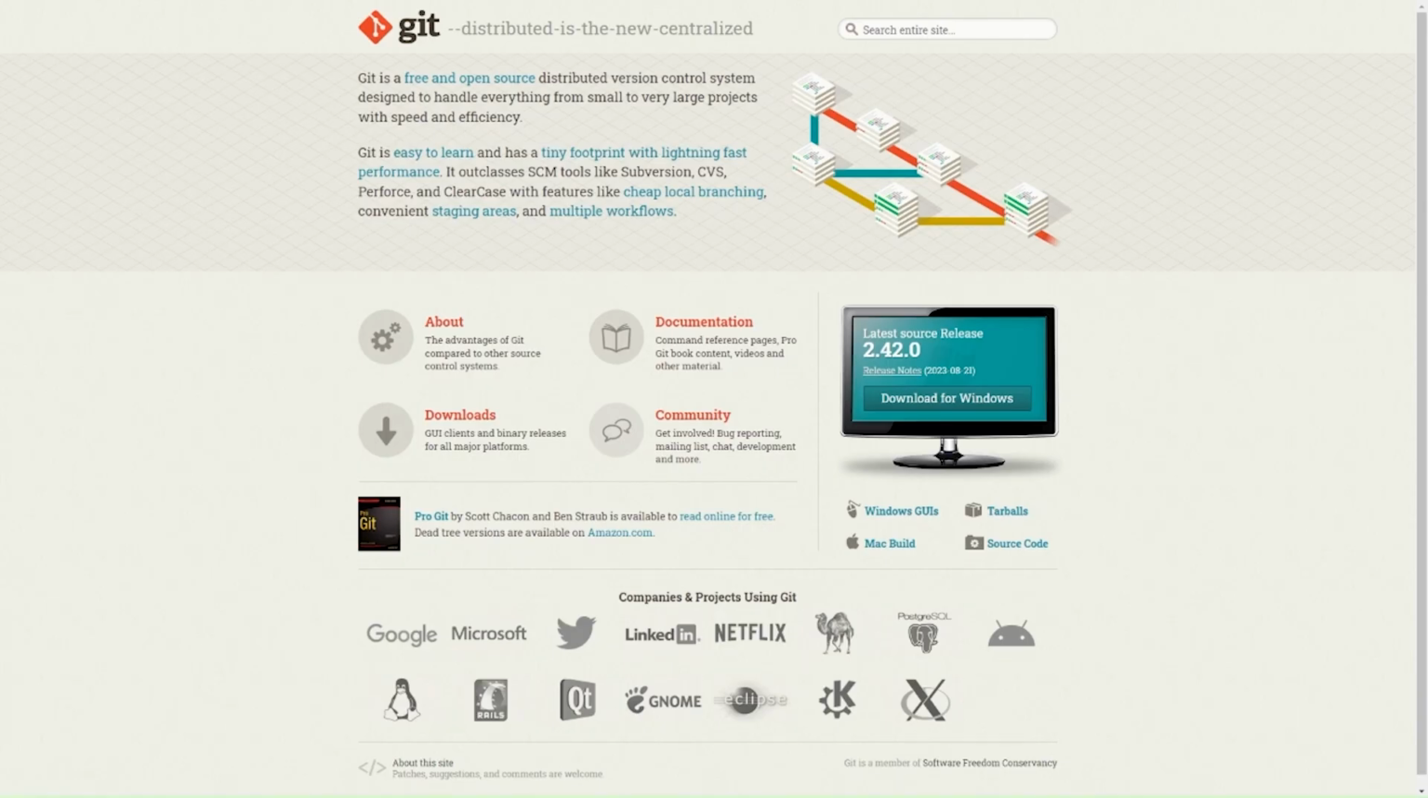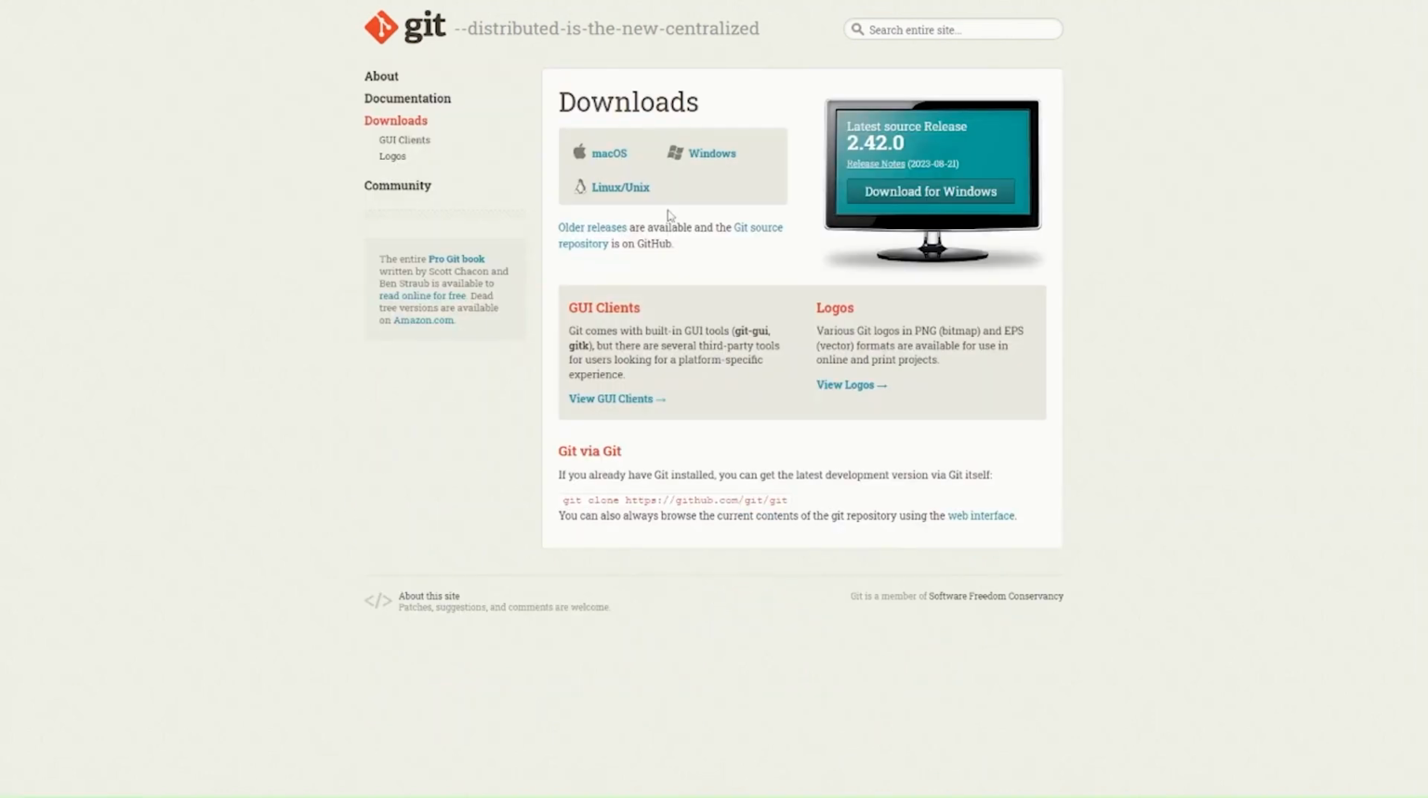To set up a Git repository for your web development projects, the first thing that you want to make sure that you do is install Git. If you don't have it installed on your computer, you can go to git-scm.com and install it from there. You want to download the version that matches your system, and then you can create a new repository using the git init command.